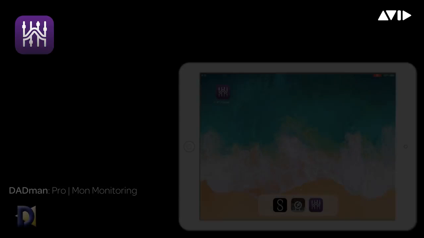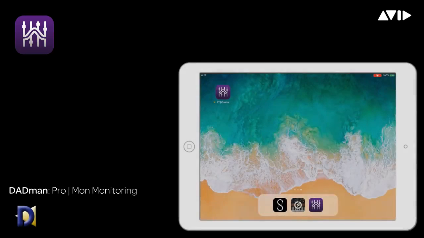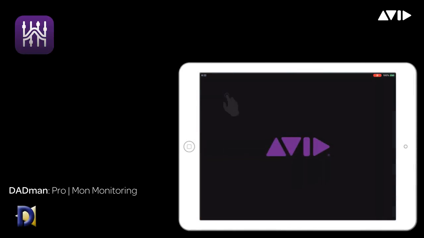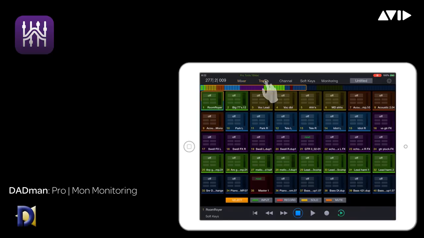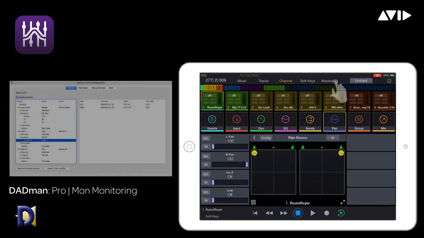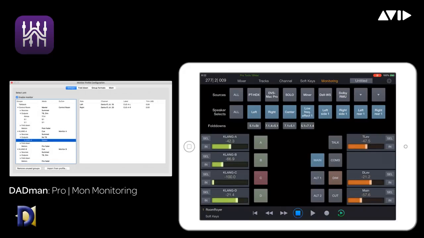For this overview, we'll be focusing on controlling Pro Tools Matrix by loading a monitor profile into ProMon, the monitoring environment defined within the DADMAN application. The monitor profile we're working with consists of several sources of varying widths and I/O formats.